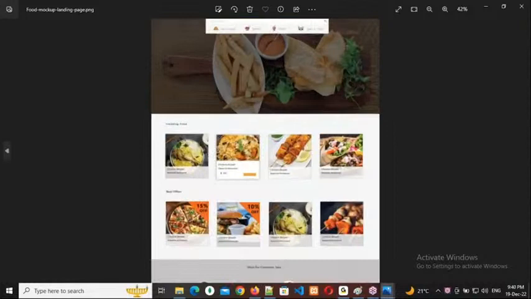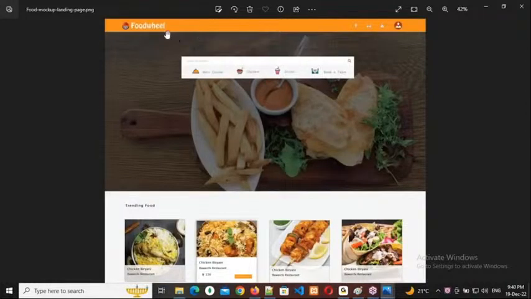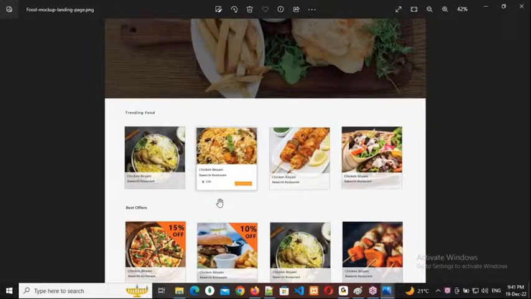Simply we can tell. See it, everybody: header part, logo and orange color, 4 icons, and this is a background image, horizontally center. From the top, it has a bar, space and search bar under this menu, touching it. Okay, and trending food, 4 columns only.